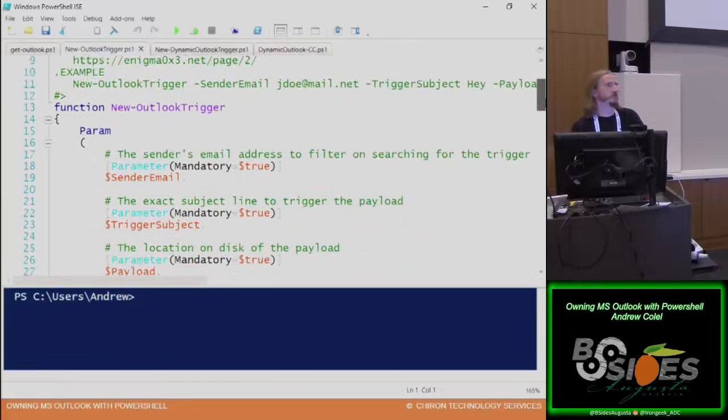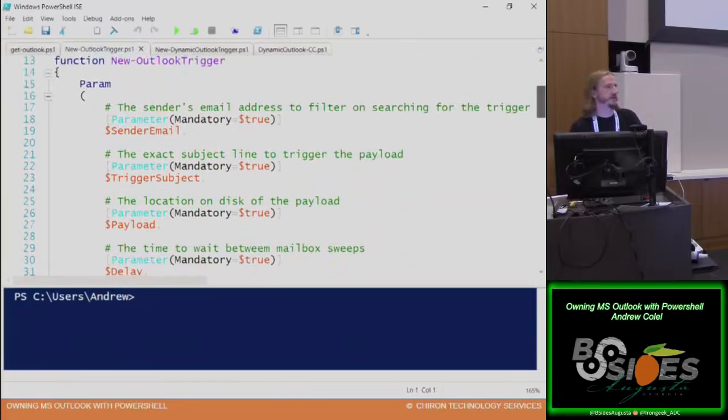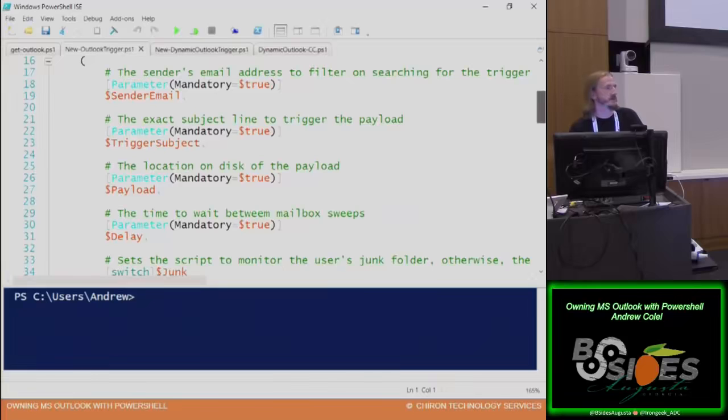All right. So for this trigger to work, we have to have a certain set of parameters that are defined. Obviously, you have to have the delay for how long you want it to sleep, the payload for what you want it to actually trigger. Again, in this case, I'm going to set it to a calculator. And then for this basic one, it's just looking for the sender's email address and then the subject line.